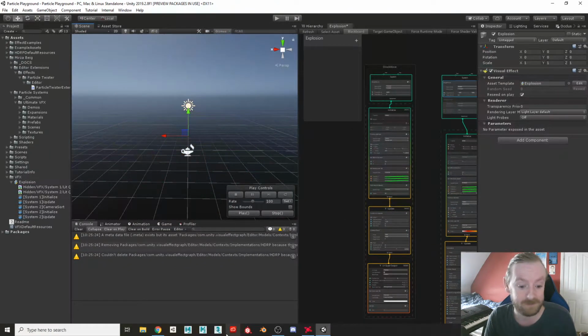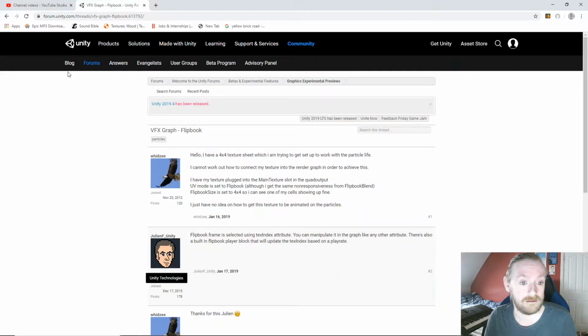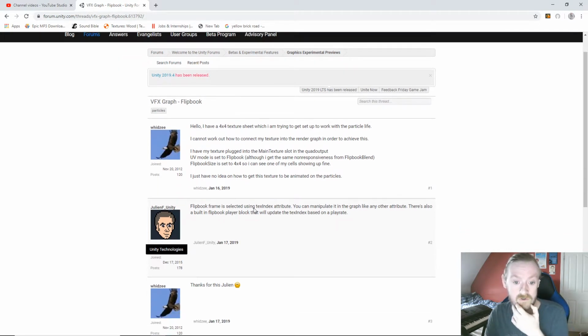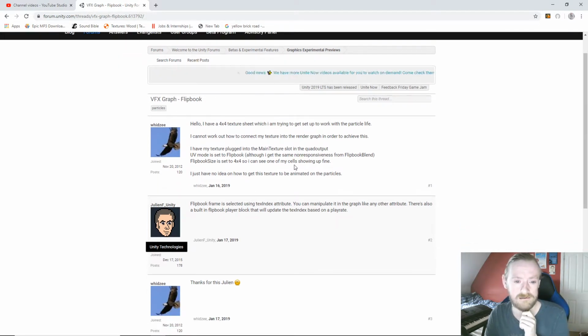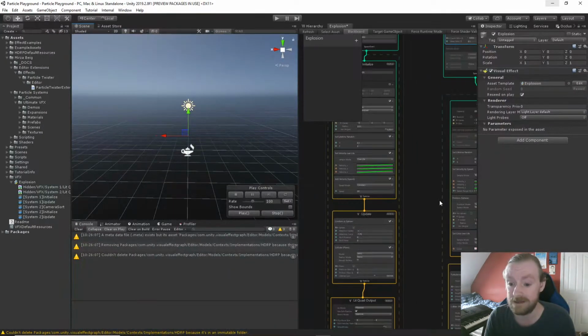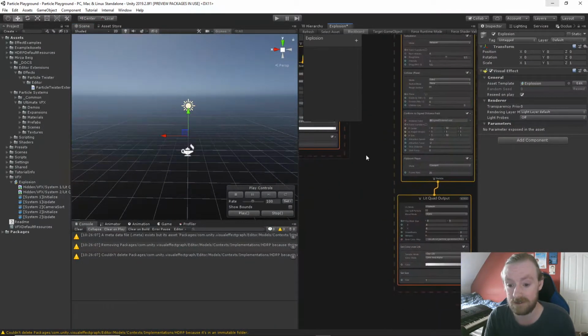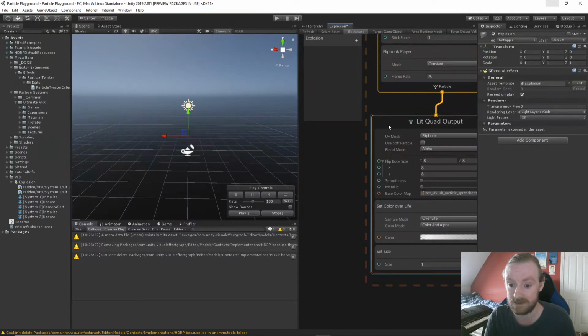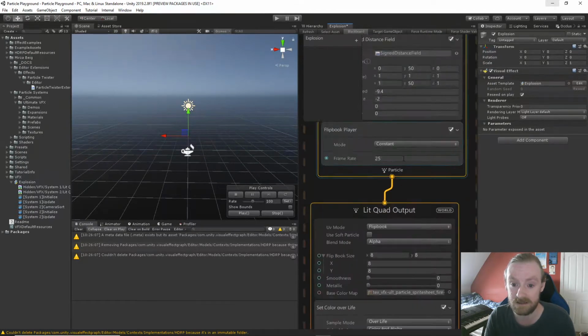So I did have to look it up. I Googled it and I found this. I was having the same issue in that I could only see one of the cells showing up. And apparently there is a flipbook player block that I was not aware of. So I went and found it. I figured it would be in the output because that is where the flipbook is, but it's actually in the update.